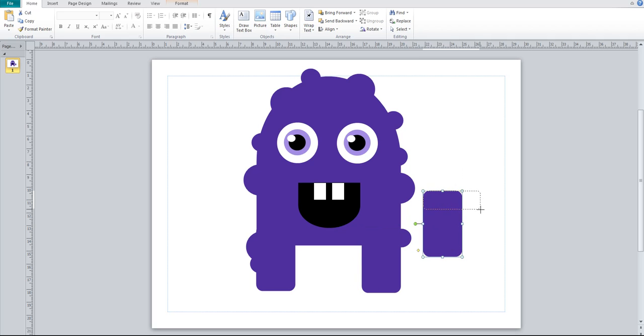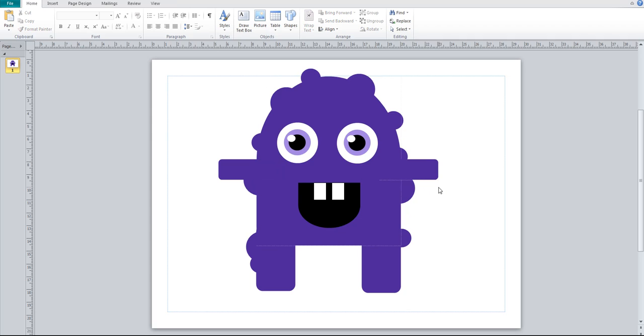I'm going to just put that there, layer it up. He looks pretty sweet, but you can't really see that they're arms yet. So what I'll do is I'll get rid of one of those. I'll make this stick out a little bit more. And I'll give him some sort of funny hand.